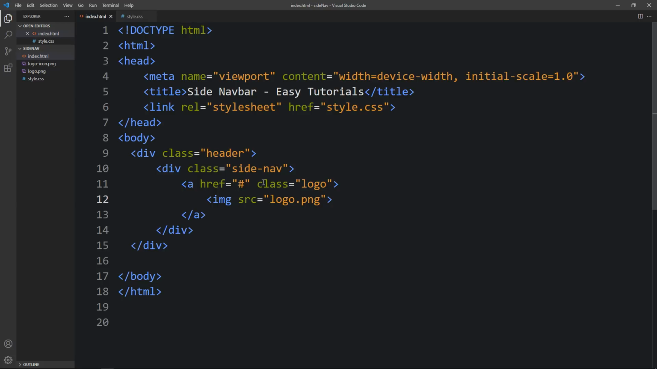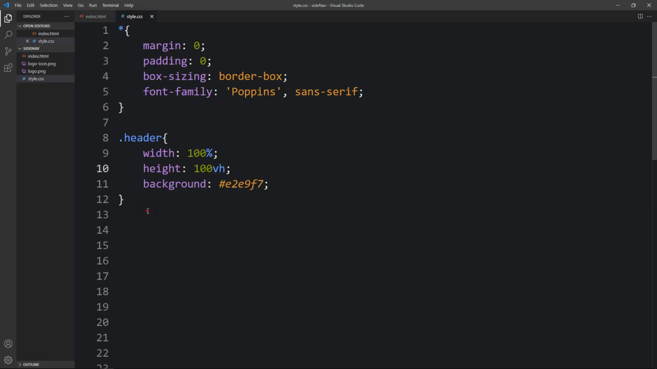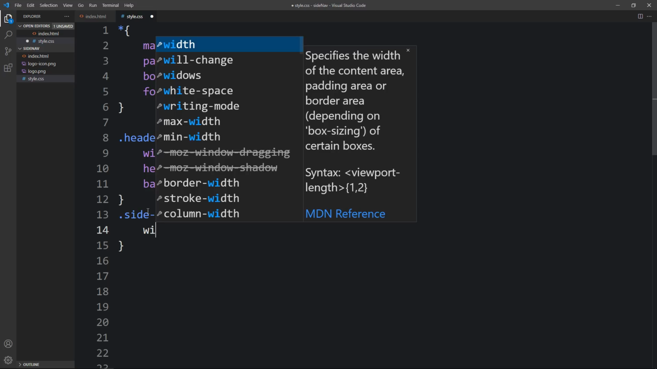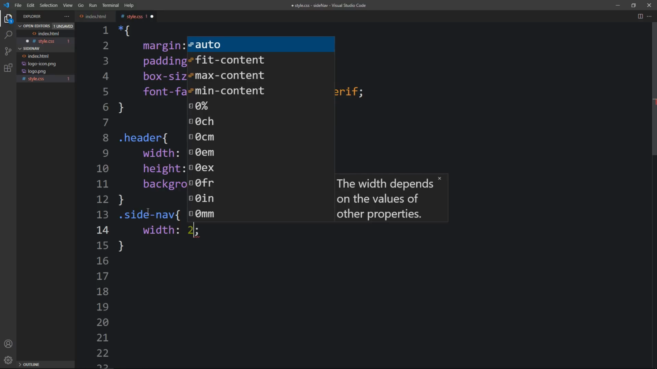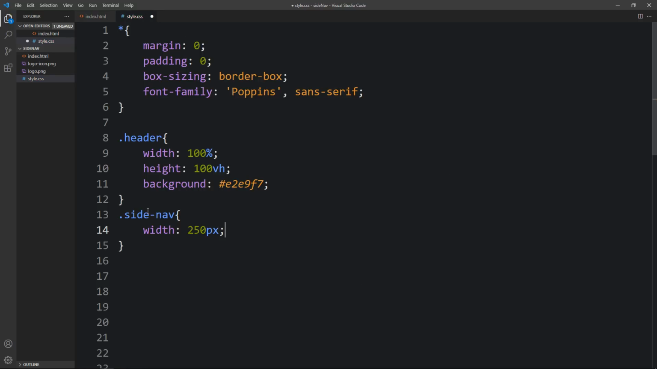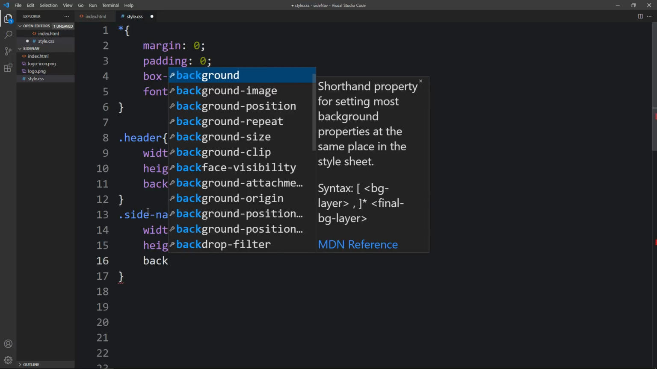Next we have to add the background color for the side nav, and we will set the size for this logo also. So let me come back, and here we have added the class name side nav. So we will add the CSS for this one. Here we will add side nav, and let's add the width. It will be 250 pixel. Then height will be 100%, and after that we will add the background.